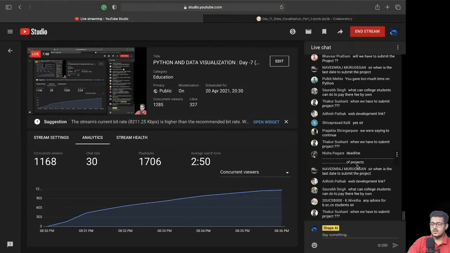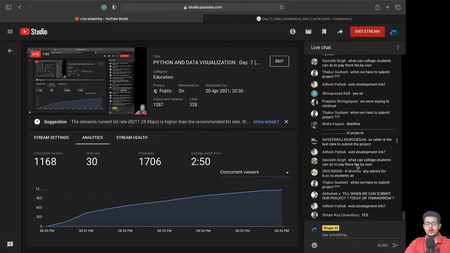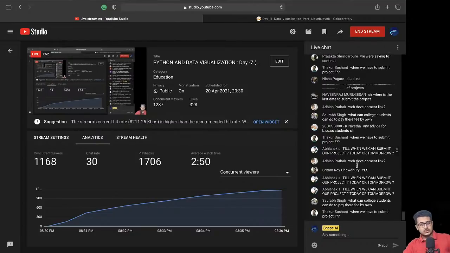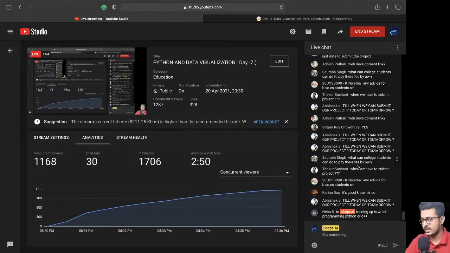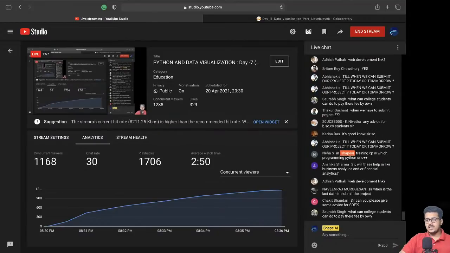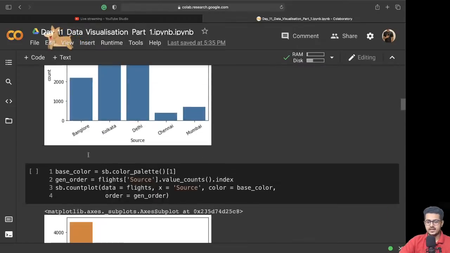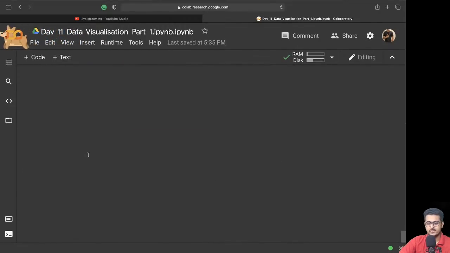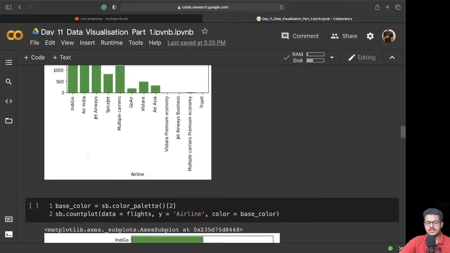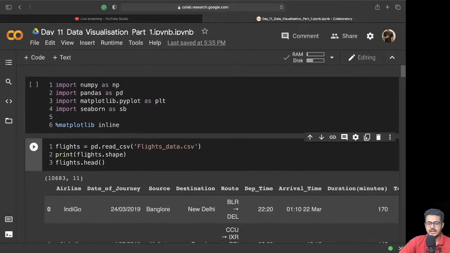Okay, so let's get started. First of all, how to submit the project, basically I will just tell you that. So for example, this is the project that you have made currently. As you are able to see, this is the project that we'll be doing. It's the same thing that we did yesterday, only on a new data set.